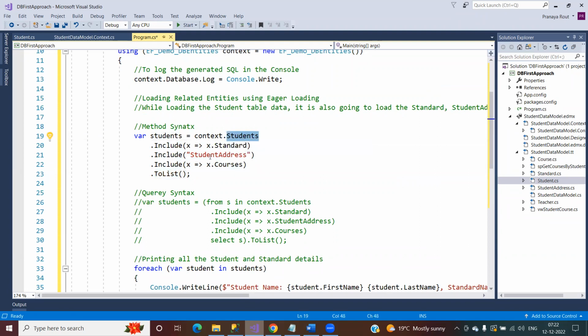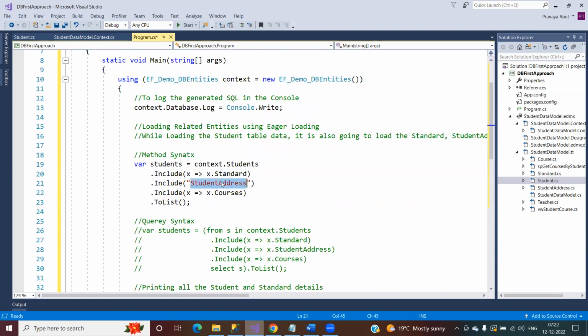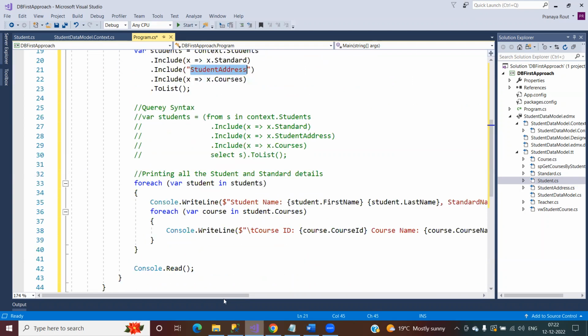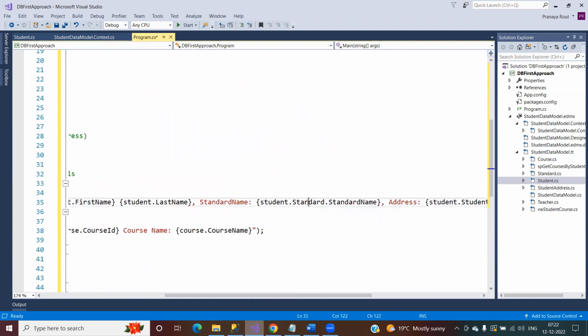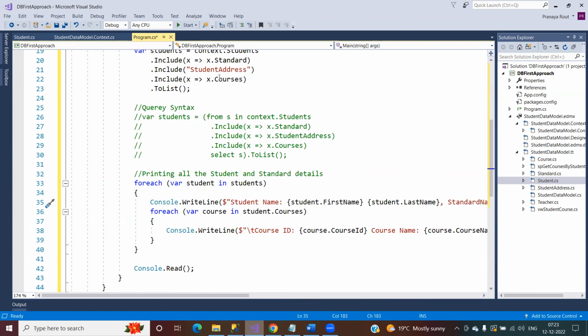So all the related entities of the student entity are going to be loaded and stored inside this variable. From this variable, since the relationship between standard and student is one to one, by using that property directly you can access the standard name, the address, things like this. But courses is a collection, so you can use a foreach loop and access the courses of each student separately.